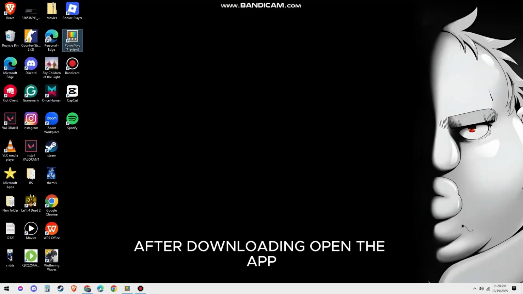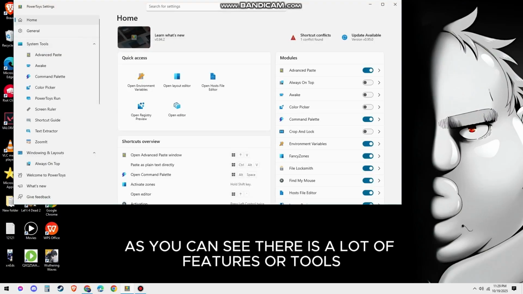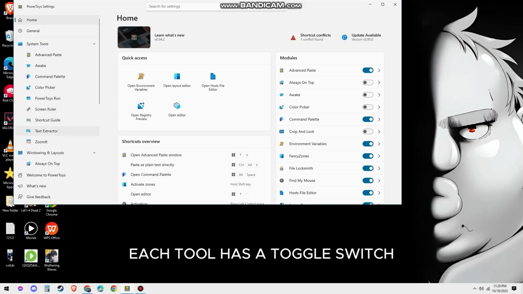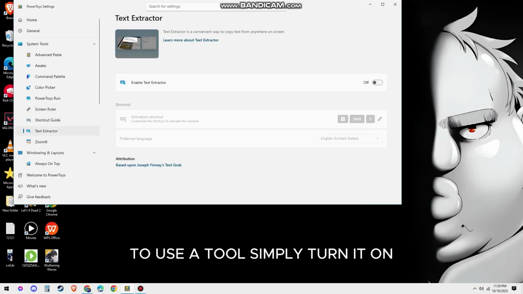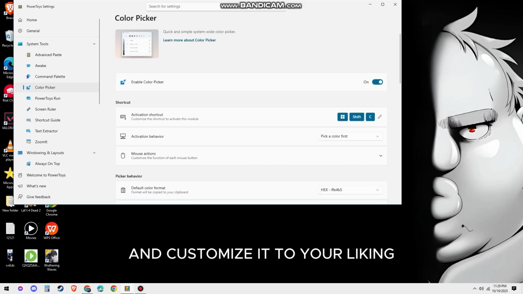After downloading, open the app. As you can see, there are a lot of features or tools. Each tool has a toggle switch. To use a tool, simply turn it on. You can also click on the tool's name to open its settings and customize it to your liking.